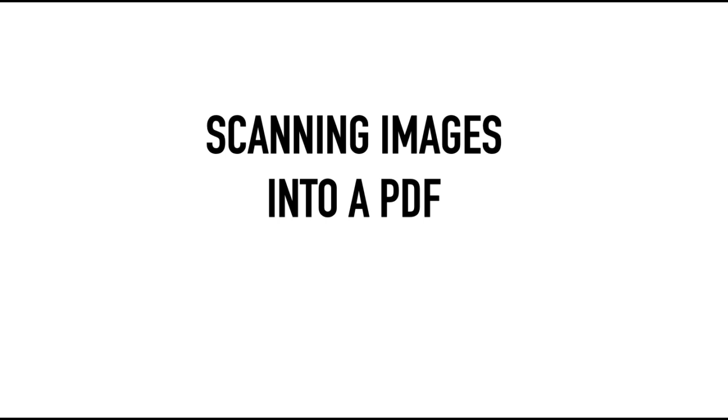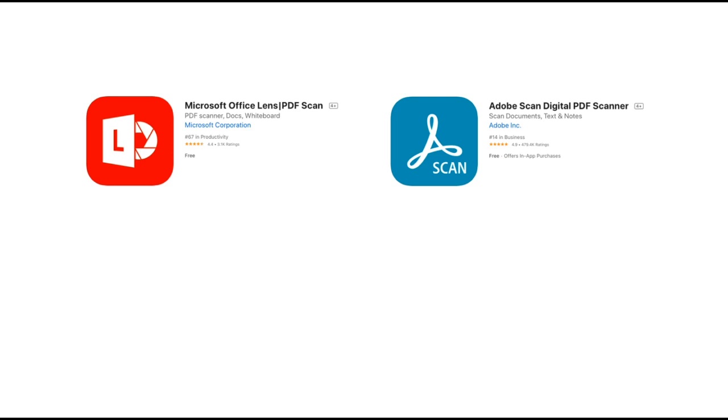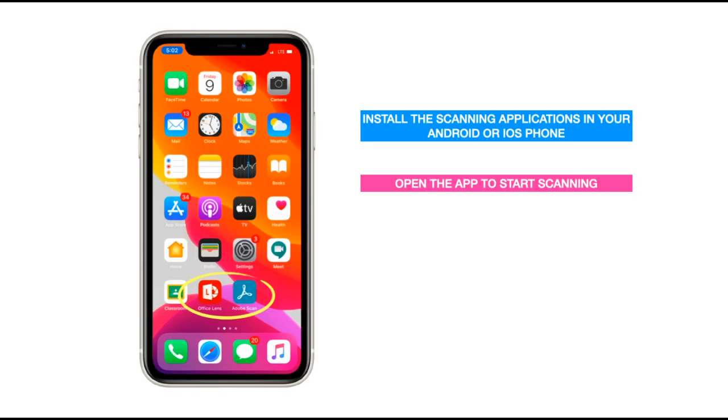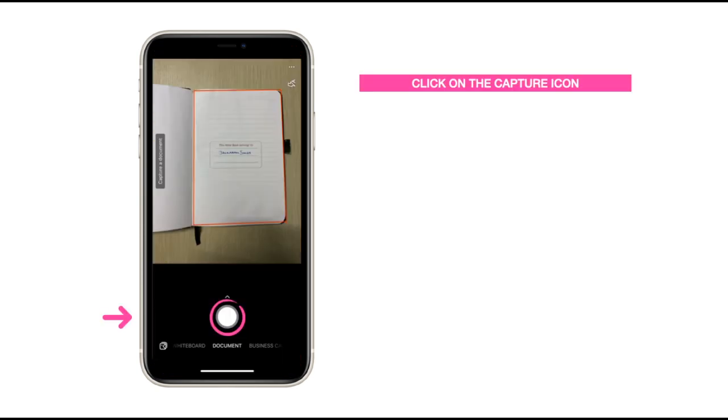Now we will see how you can scan multiple images into a PDF file. You can use many of the free applications which are available for mobile phones for scanning images and converting to PDF. Microsoft Office Lens and Adobe Scan Digital are two free applications. You just download these applications in your Android or iOS phone from the App Store or the Google Play Store. You can open the app to start scanning. In here, I'll be using the Microsoft Office Lens application.